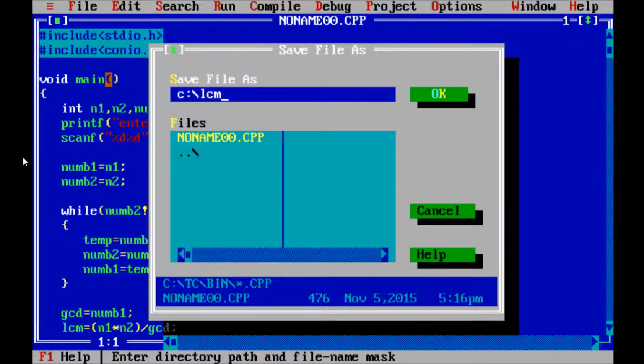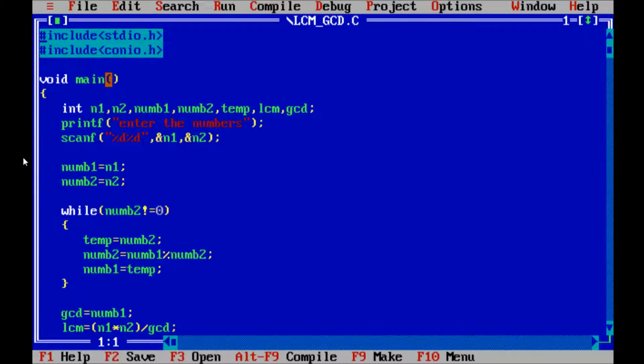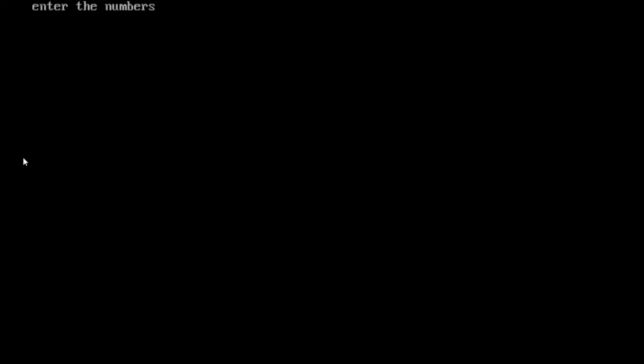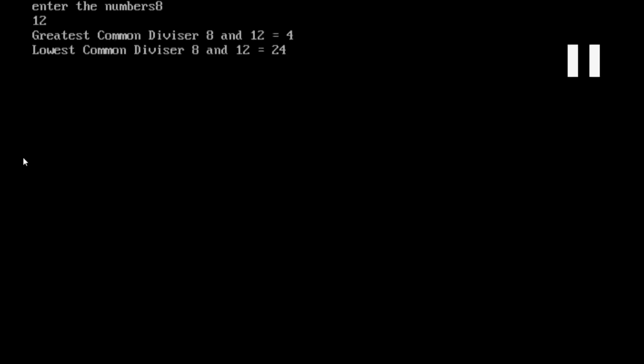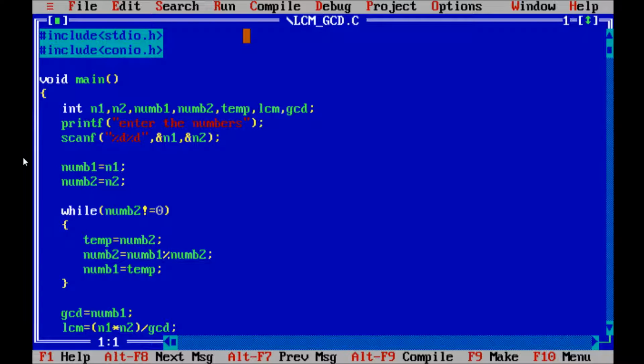The code is in the C drive, so we have to give C colon slash LCM underscore GCD. So now the code is saved in C language at the location on the C drive. Now run the code once again. Enter the numbers, first number 8, second 12. So greatest common divisor of 8 and 12 equal to 4, and lowest common divisor of 8 and 12 equal to 24. This is a copy of the code.